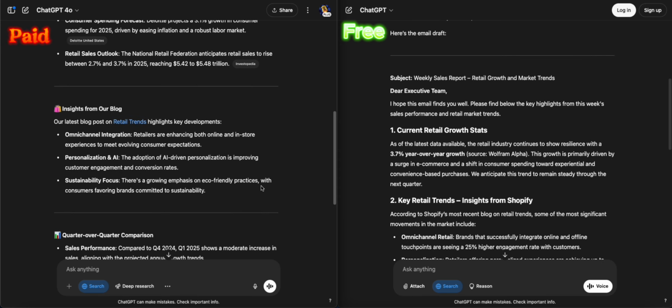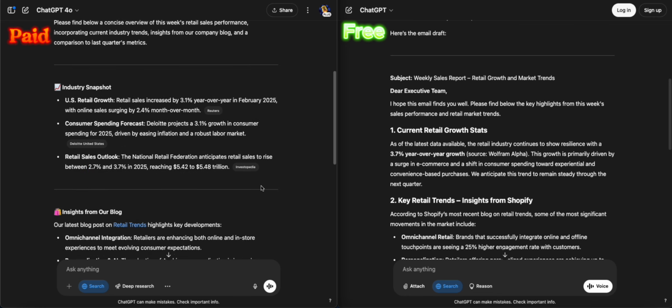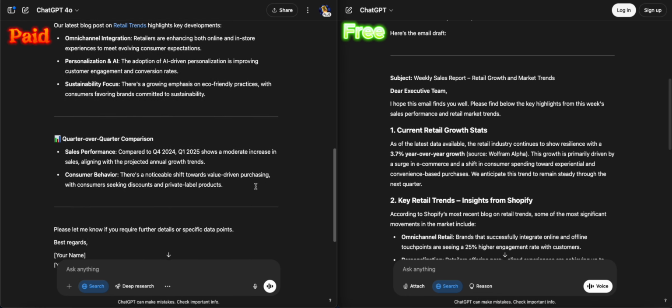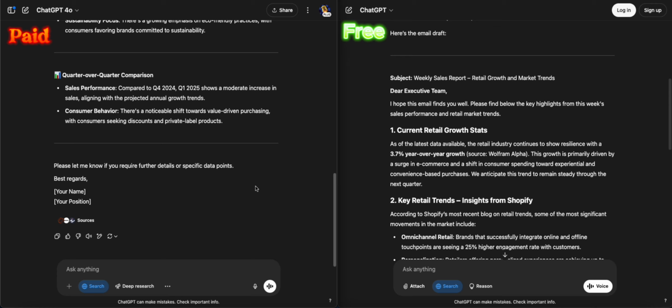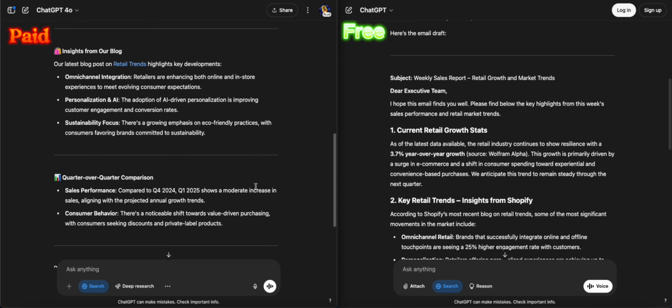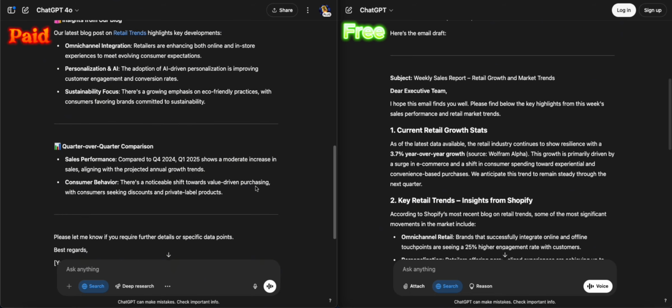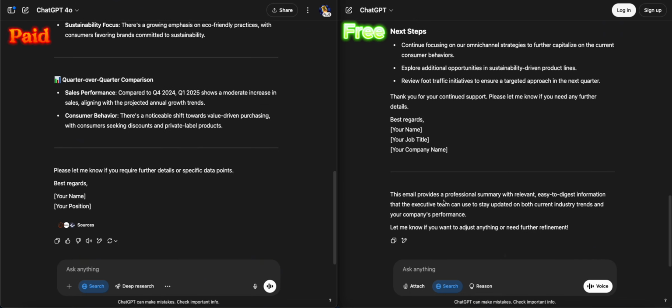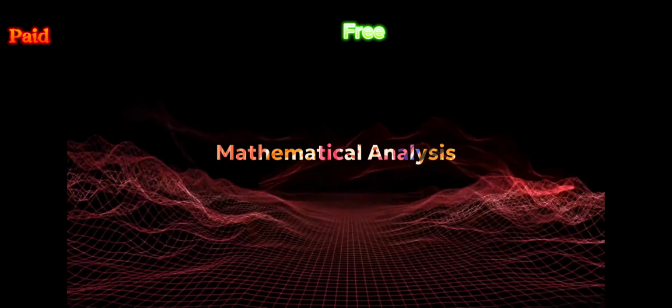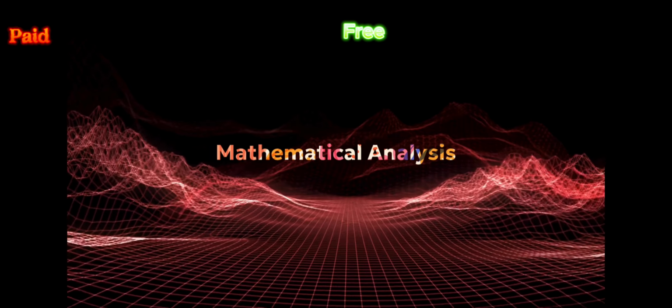Please, guys, let me know what you think in this section. I'm just scrolling, and if you are unable to see, please pause and compare both of the prompts over here and see which model has done a better job. So that was all for this section. And for the next section, I'm just gonna focus on the mathematical analysis of both the models.